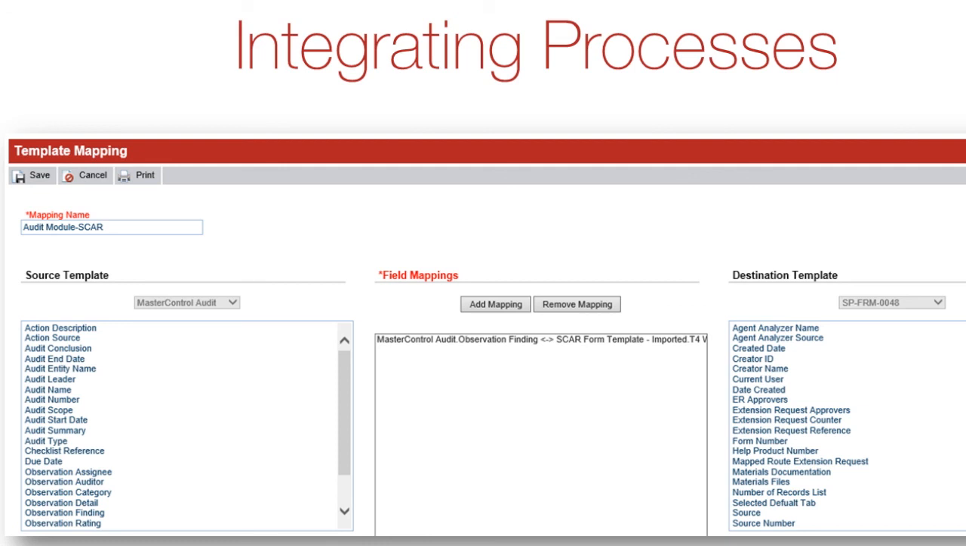So I have a source, which is Master Control audit. And then I go to a destination, which is Form 48, which is SCAR in this case. So I'm going to draw a line from my audit observations. What you'll do is scroll down in this list here, and you'll find the observation finding field, which is just a field in your audit workspace, and map it to a field in your form template.